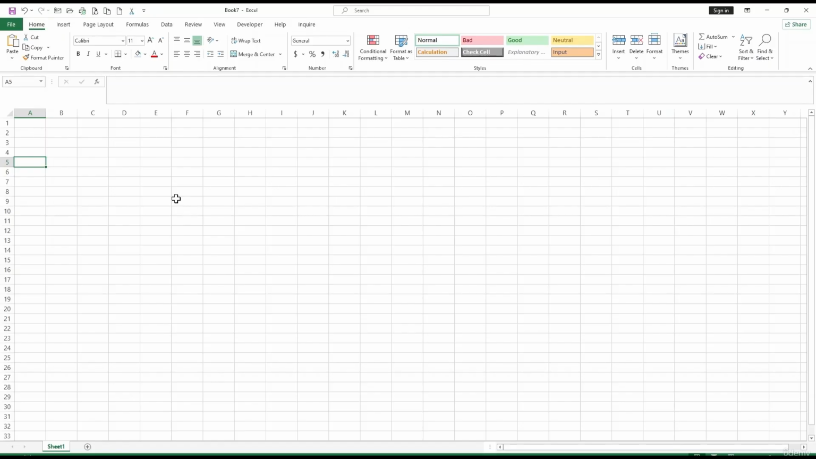Okay, so first, let's talk about why formatting is important. Proper formatting not only makes your data easier to read and understand, but also helps highlight key information and makes your spreadsheet look more professional. Okay, so why format in Excel: it is easier to read, highlights key information, and looks professional.